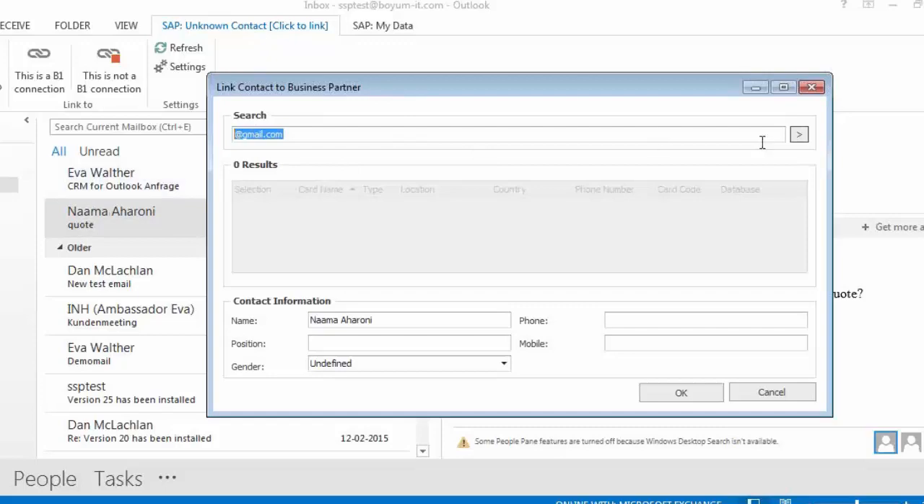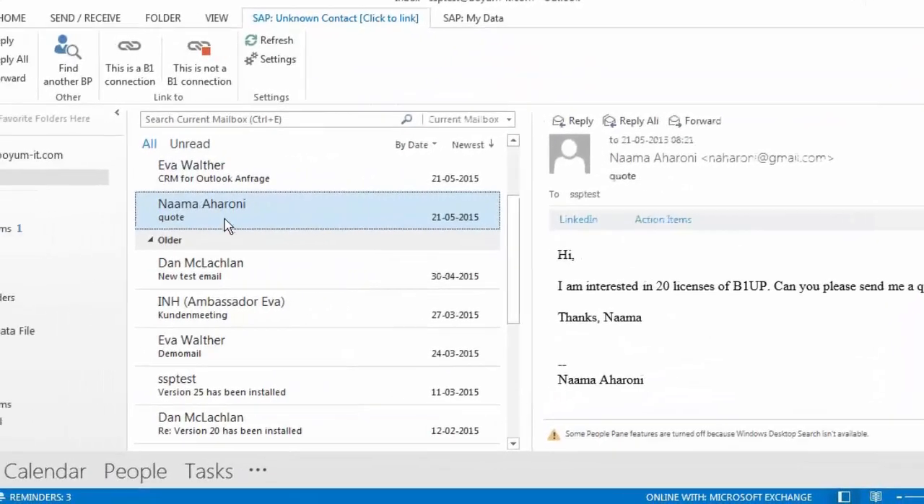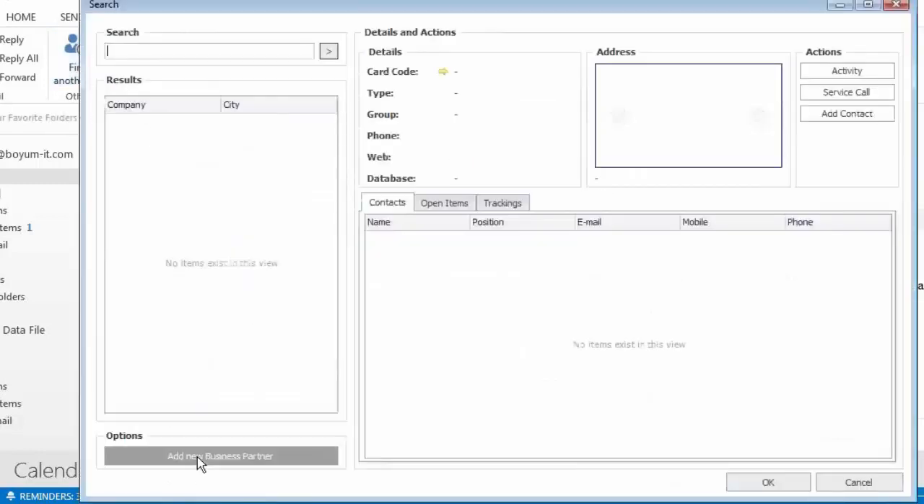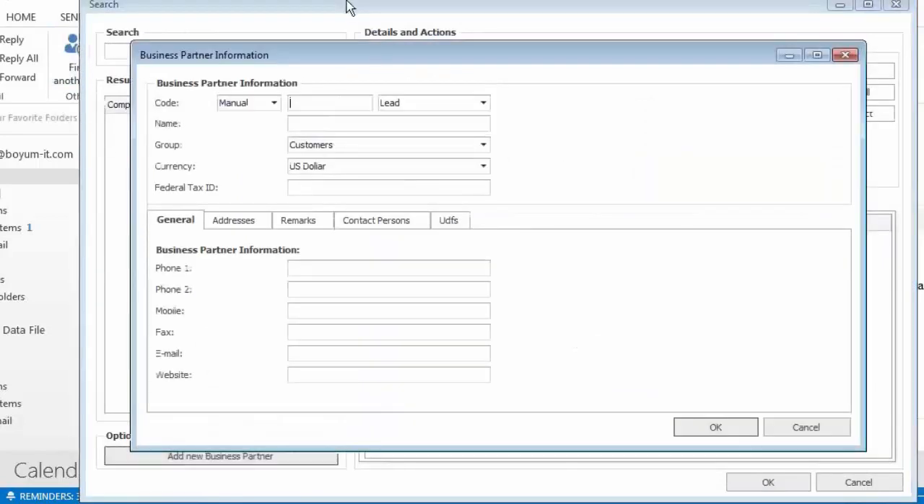In this case, it's actually a new lead, so I want to be able to create it in SAP Business One. So I'm going to click on Find Another BP. And I have here the option to add a new business partner. When I add a new business partner, let's do something else. So I'm going to add the details. And it's very important to add the email. Otherwise, there's not going to be a link. It's not going to be able to display.